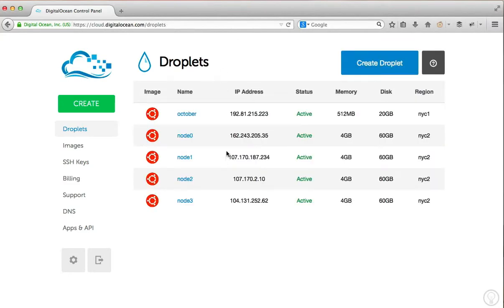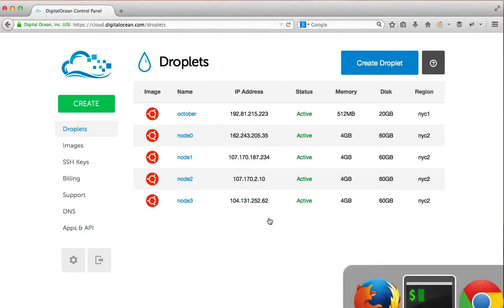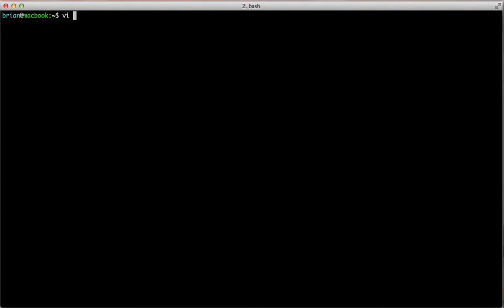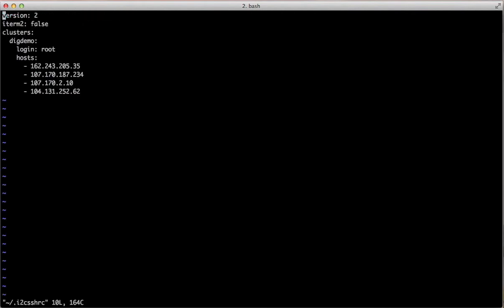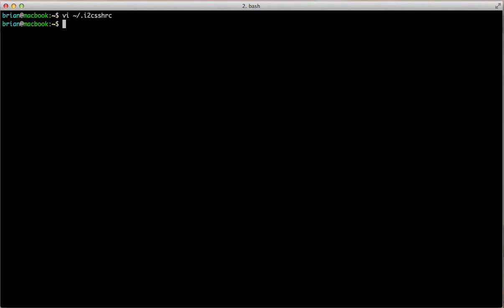So now I have node 0 through node 3 already. We're going to make note of the IP addresses, which we're going to need in a minute to log in. So I'm using a tool called i2cssh, which runs on the Mac with iTerm2. And in the config file, I've put in the 4 IP addresses for the 4 different hosts and called the cluster dig demo. That lets me use i2cssh to shell into the whole cluster at once.